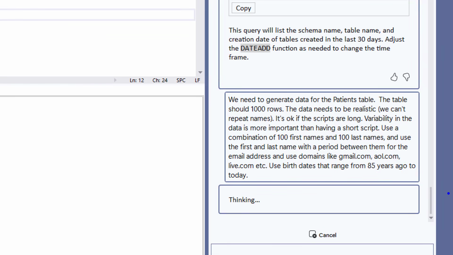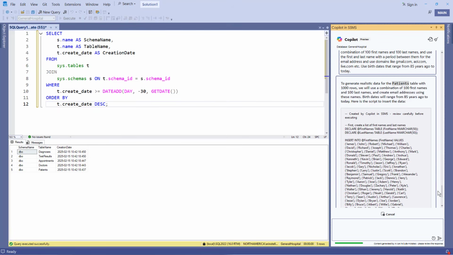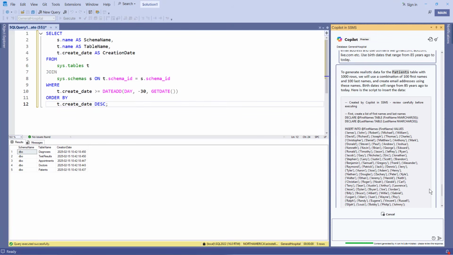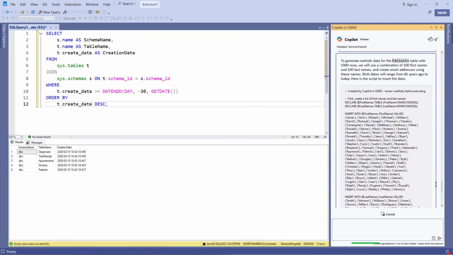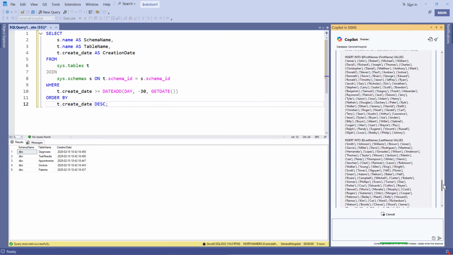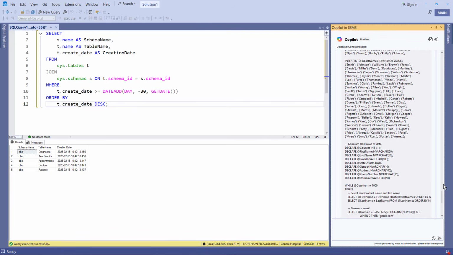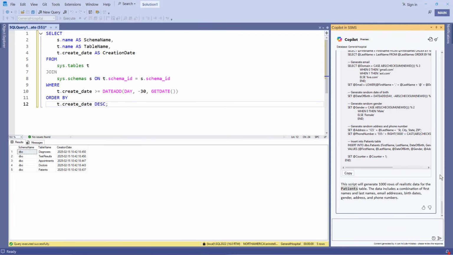Now I want to generate some data because I want to write some queries, and it's nice to have some data returned. I'm going to ask it for sample data. Variability is more important than a short script. Give me a combination of 100 first names, 100 last names, use birth dates. Right? I'm basically asking it to give me sample data for the patients table. You will find that the more descriptive you are here, the better output or maybe the better variability that you will get in data. I specifically said first names and last names.